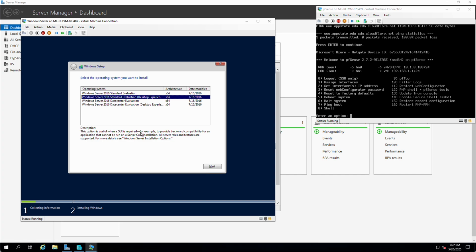Notice here it says it's useful when a GUI is required. These are made for running headless, is what they call it, where you can just run the server as its own service without any way to connect to it locally. That's what this top version is. So yeah, good luck using PowerShell all the time. We're going to use a lot of GUI stuff, and we definitely need the desktop experience. So I select desktop experience and hit next.